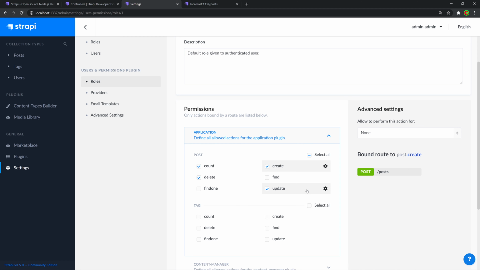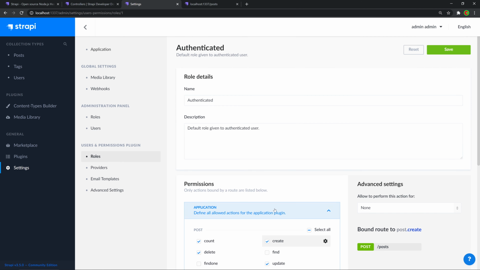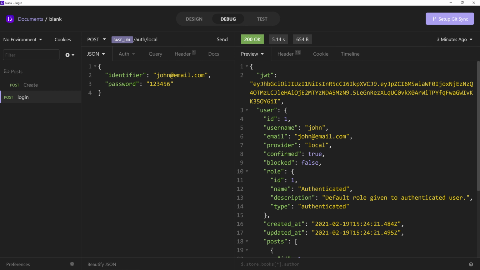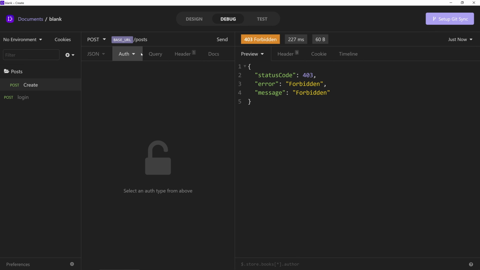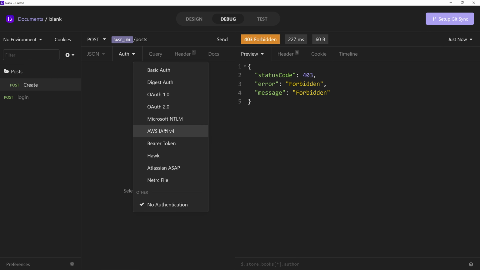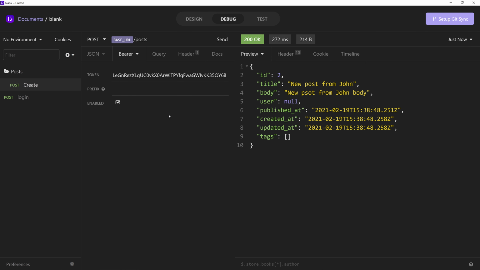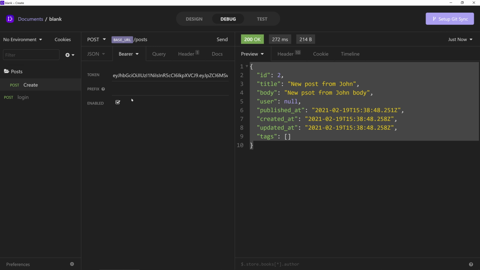So if we don't enable find and find one, and we just enable the rest, and we just save on the authenticated, and we go back to Insomnia. Let me take that token again. So let's copy that JWT and go to the auth header. So here select, where is it? Bearer token, and paste that token in. And send this request. Oh, okay, of course we get successful for this because I forgot to change the endpoint. Anyway, so that's the post created.